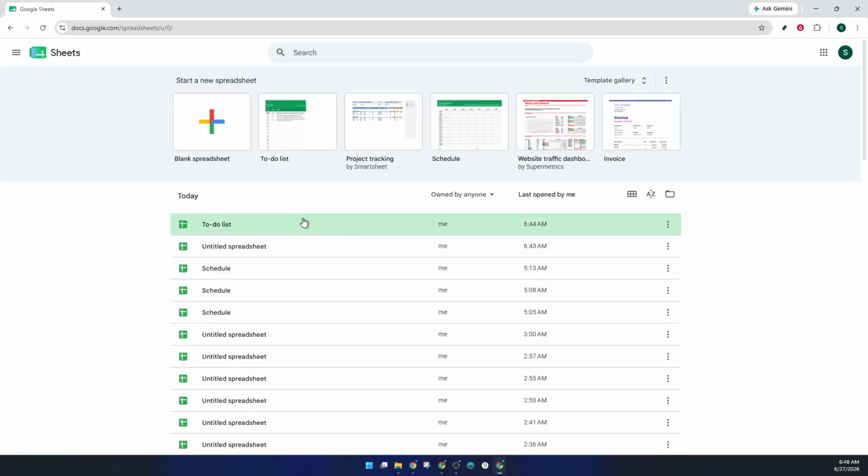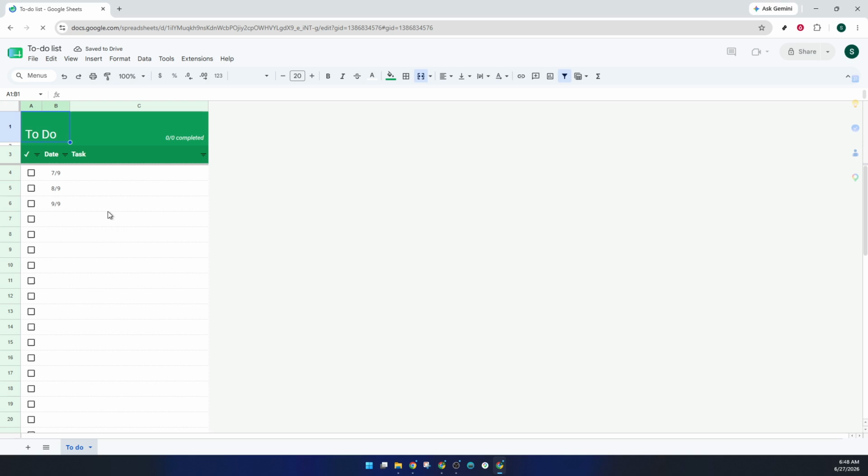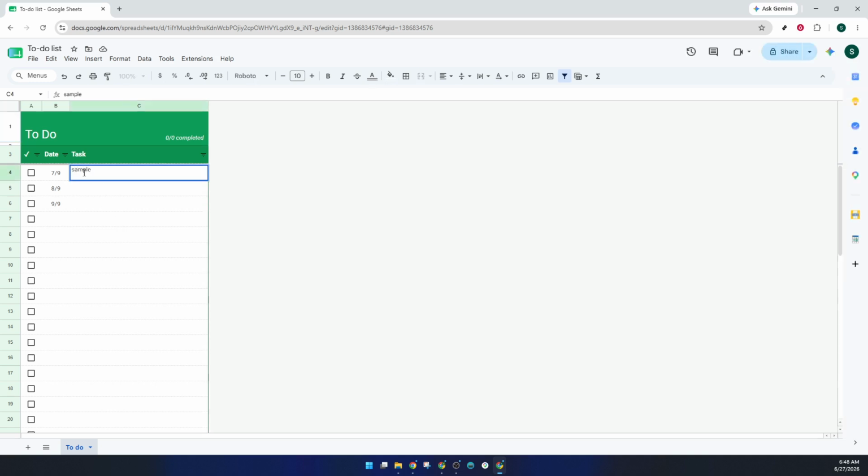If you want to create a new spreadsheet, simply click on the blank option. If you're looking to access a previously saved file, you can find it listed here as well. It's like opening a book you've already read.